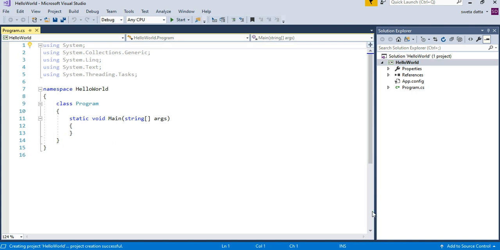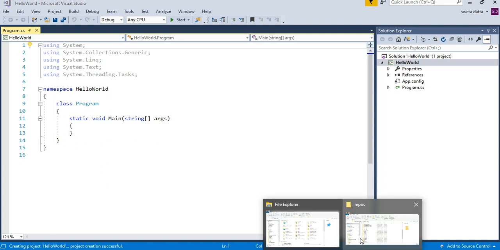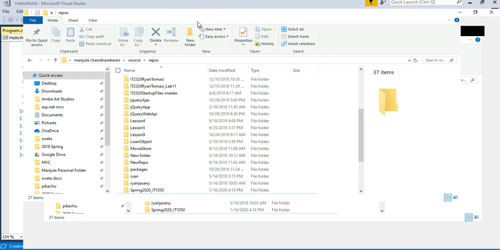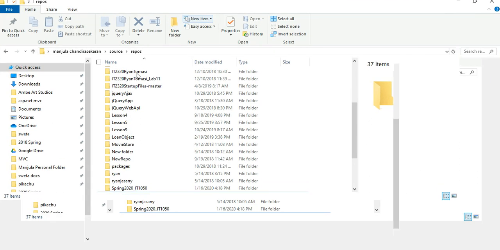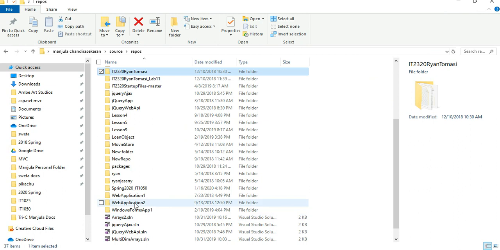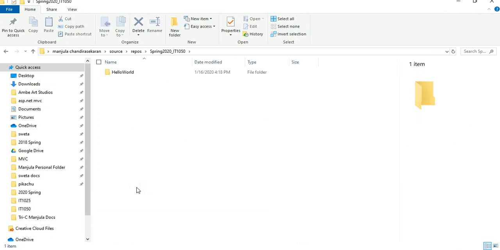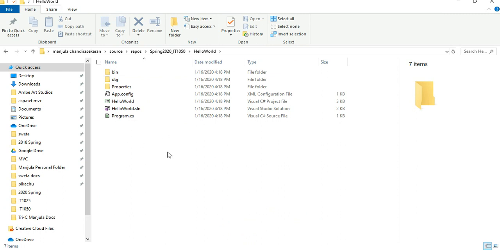When you say console app, it creates a specific structure for your folder and your files. When you say a web application, it would do a similar structure, but it's a little different than a console application. So if you go to the path that we chose, Spring 2020 ID 1050, like I said, it creates a folder called Hello World, the same as our project name. If you go inside here, all of this is created for you.